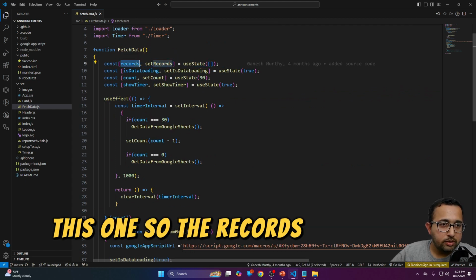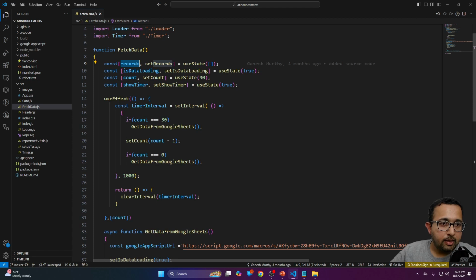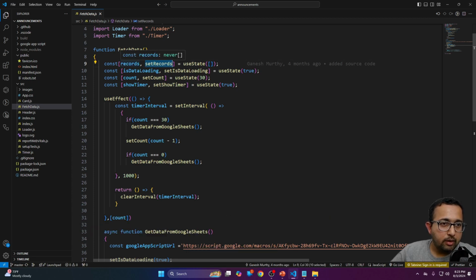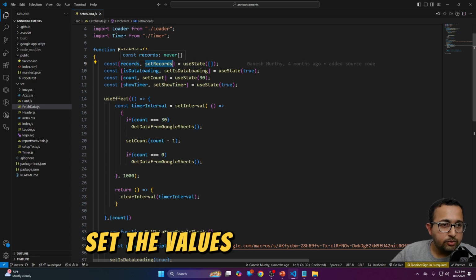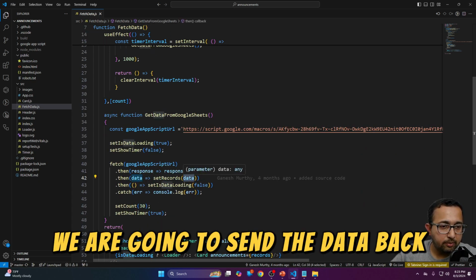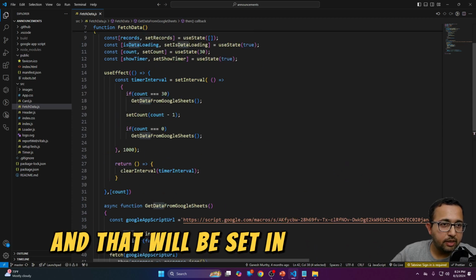So the records, it is going to be an array, and this is going to be the method which will set the values inside the array. So you see this set records, we are going to send the data back, and that will be set in this variable.